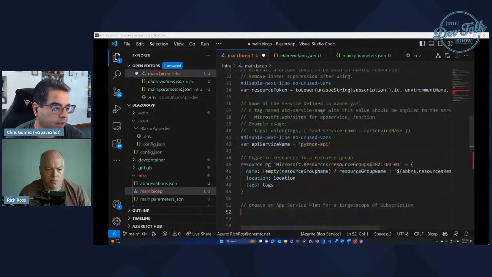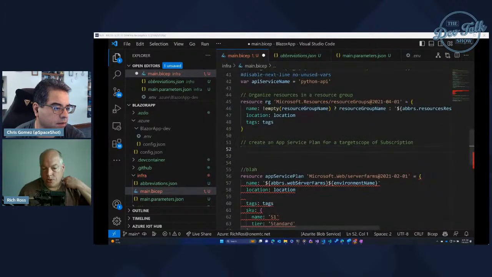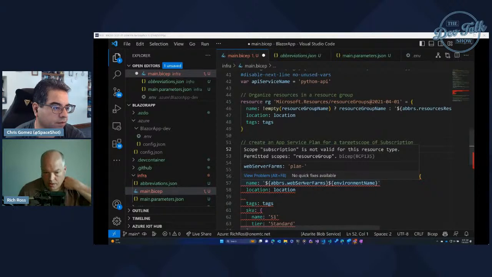And what is it complaining about? Yeah, so it's telling us subscription is not valid for this resource type. Permitted scopes: resource group.